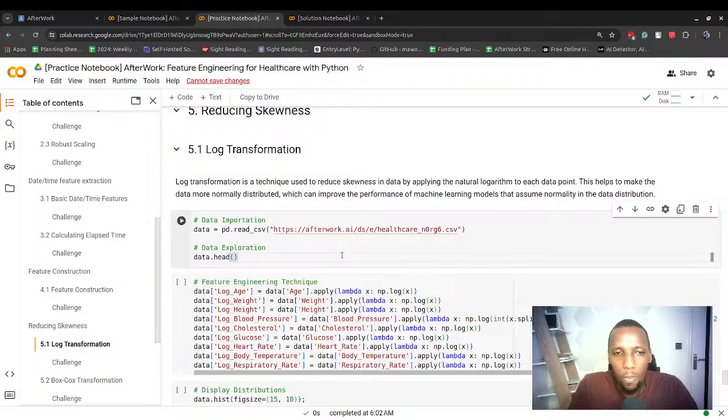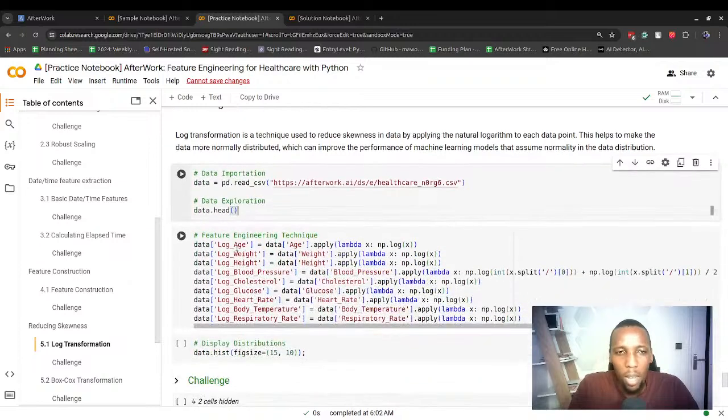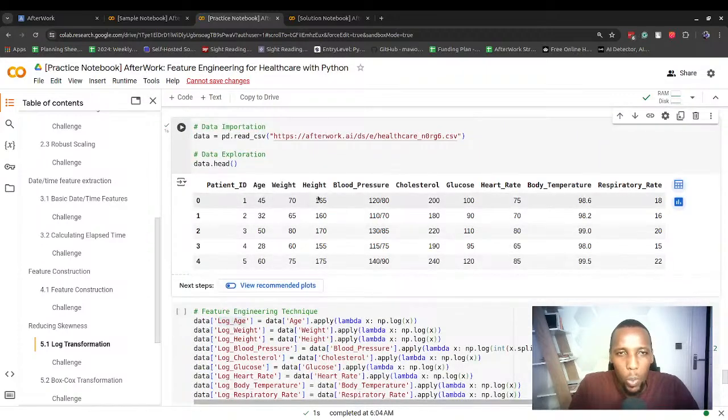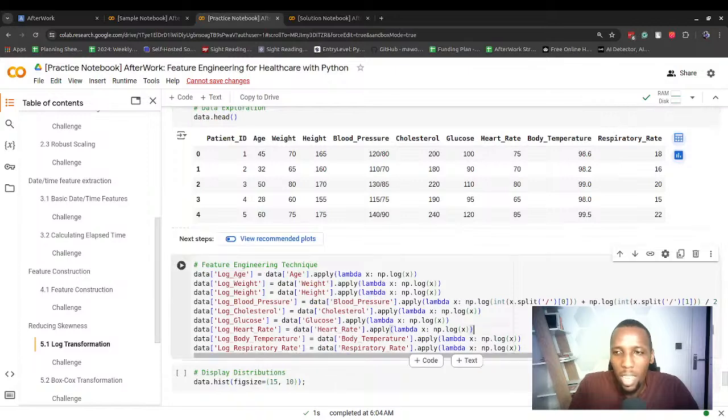For example, in our case, we might decide to use log transformation, which is a technique you can use to reduce skewness. What it does is apply what is called a natural logarithm to each data point. And we would do that. Let me reload this new data set. So we have age, weight, height. We would do that for the numerical variables. So for example, we would apply this function.